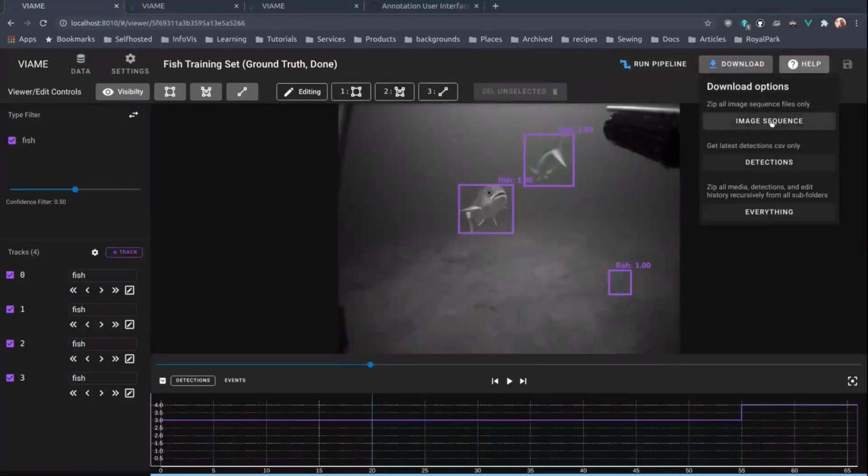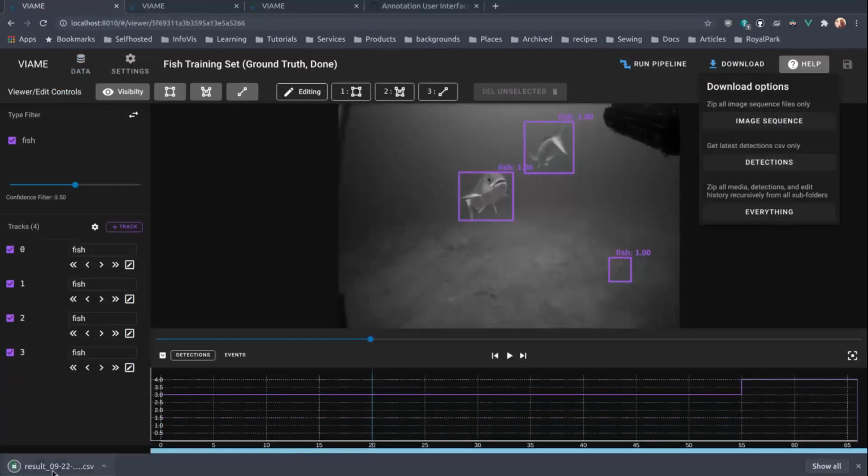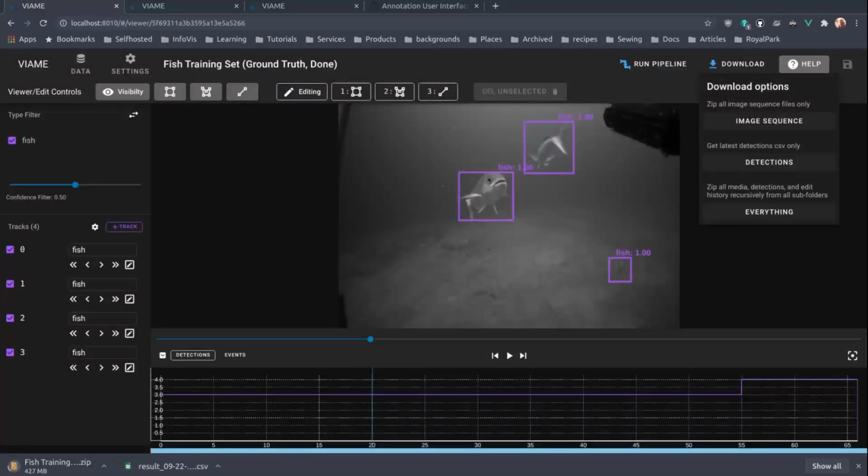You can get the image sequence, so you can get just the images without any annotations in a zip file. You can get just the detection file. So if I click that, I will get just the VIAME CSV from these tracks. And you can download everything, which gives you both the images and the detections. And so you can hit everything. I'll get a zip file. It'll be a directory with images and the CSV. And again, you can use those with other compatible processes.